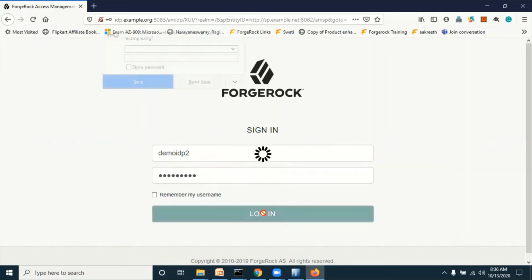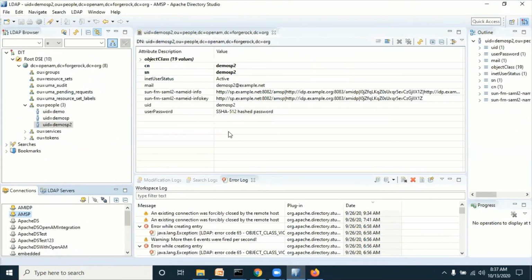Click on login. See, now it did not ask for re-authentication at the SP side. The SP side directly allowed the user, showing single sign-on succeeded. Okay, this is how a user profile is established between the two different entities.